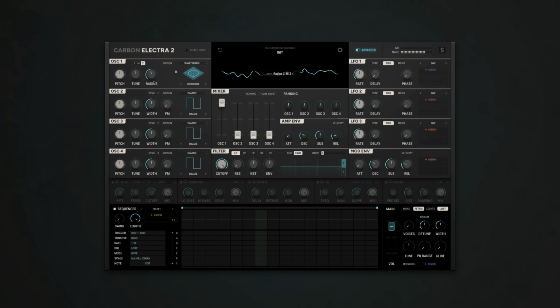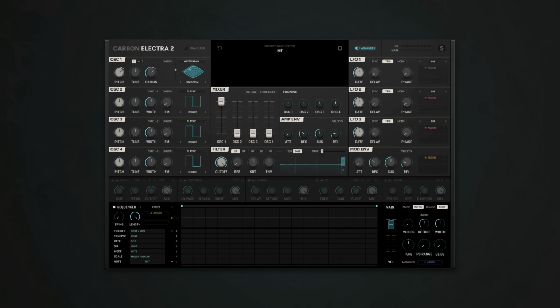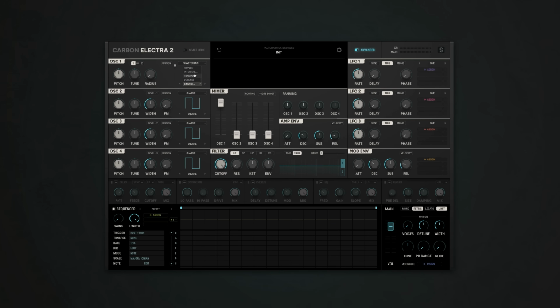By offsetting the pitch or radius of the two paths, you can create all sorts of complex, evolving, and sometimes unpredictable timbres. If you click the link button in the middle, both paths move together. This makes it easy to pitch the entire wave terrain oscillator up or down while keeping their relative relationship intact.